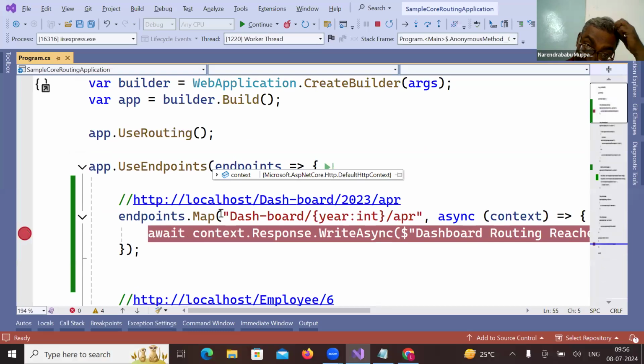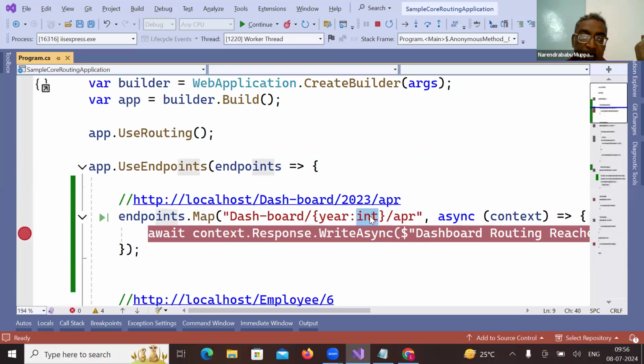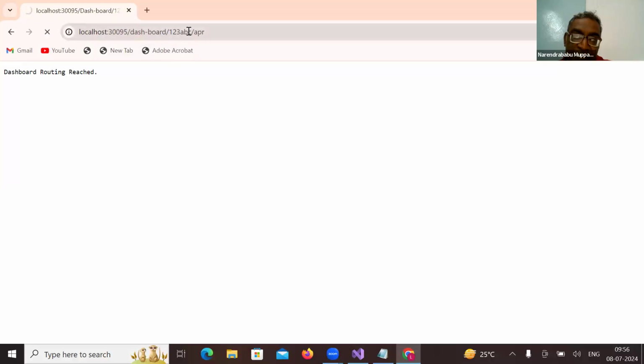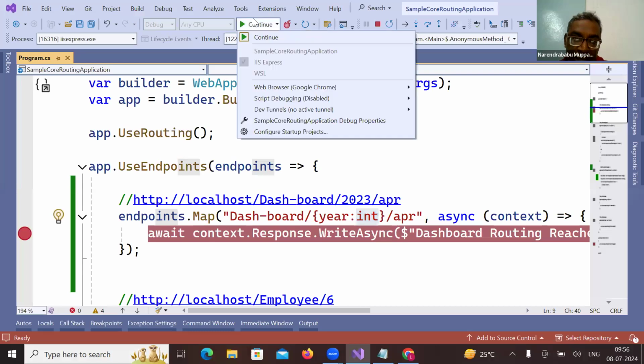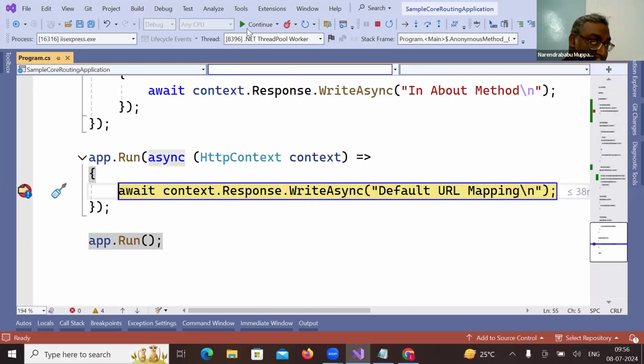Why? Because the one you are passing accepts only integer. But the data you are passing is 123 ABC, which is a string. So that is why it is not accepting. Now, if you go here, the URL is not matched.